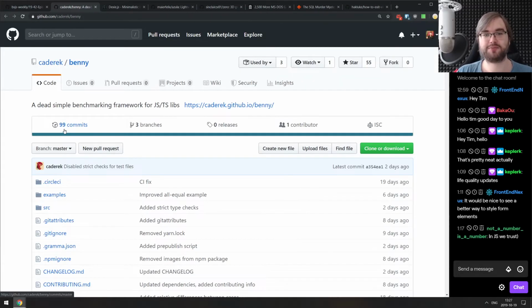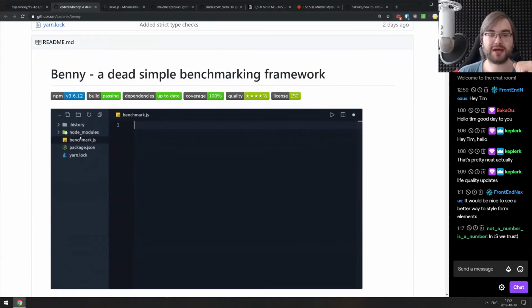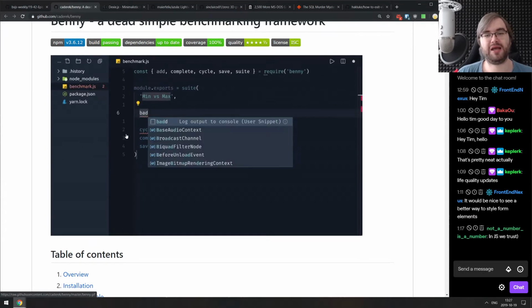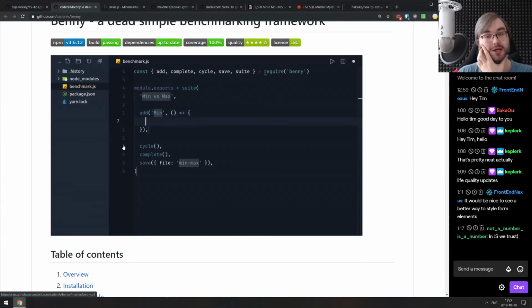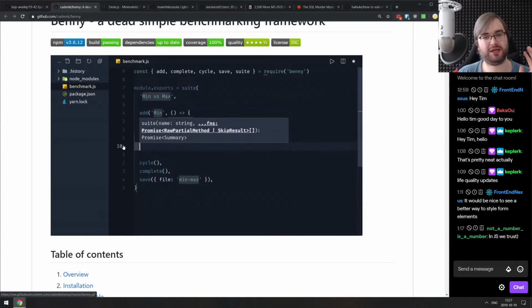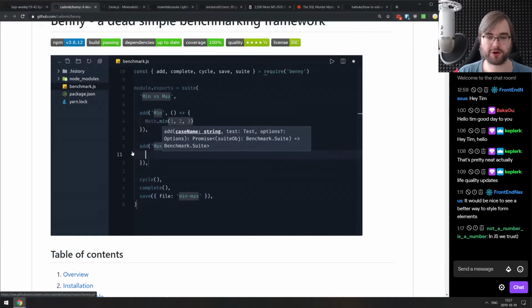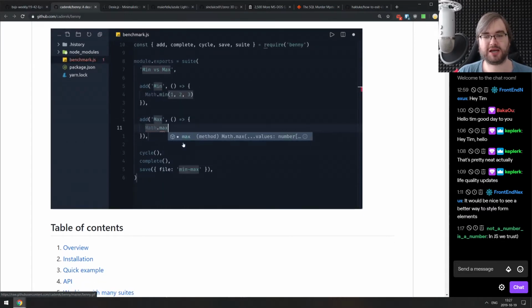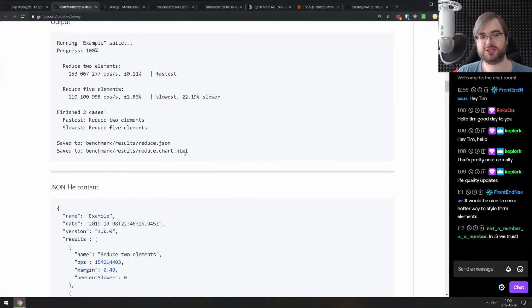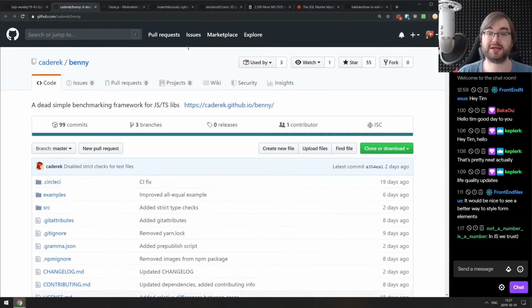Right, next thing we got here is Benny, a dead simple benchmarking framework for JavaScript and TypeScript libs. A really nice looking benchmarking framework that allows you to set up test cases, as many as you want, and it will do the multiple benchmarks for you, do the averages, calculate the errors, and so on and so forth. And you just do a very basic setup and you are done. So if you're doing a lot of benchmarking and you want to simplify it, do check this one out. It seems to be quite nice.